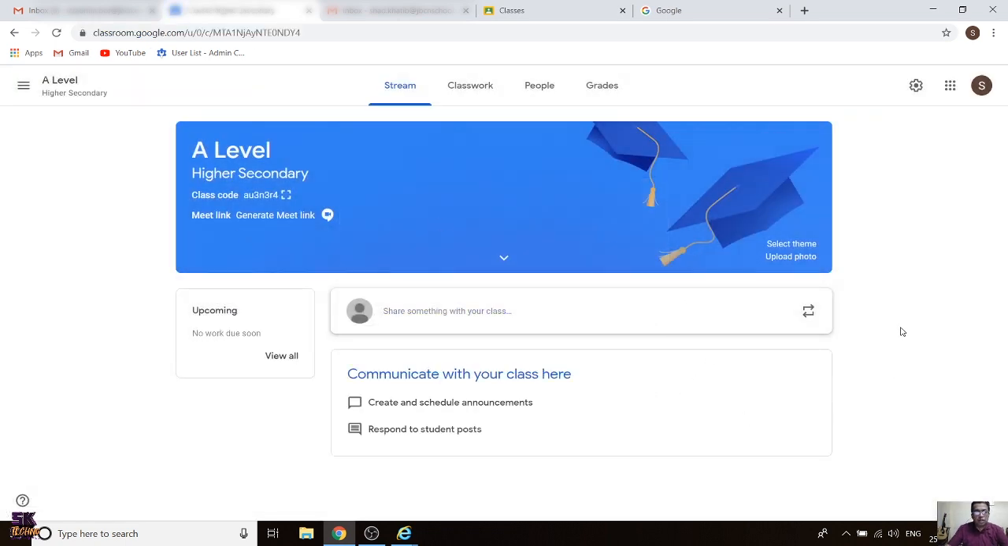Now this is the class which has been created for you. There are a lot of options available here. First, you have the look of your class, the color and the theme. You can use this theme or change it. On the right hand side, there is select theme, or you can upload a picture. So if you wish, you can change the look of your classroom.